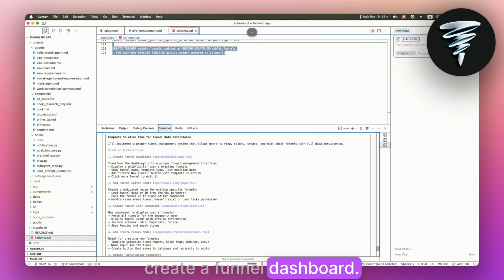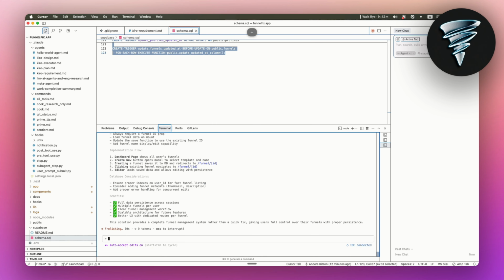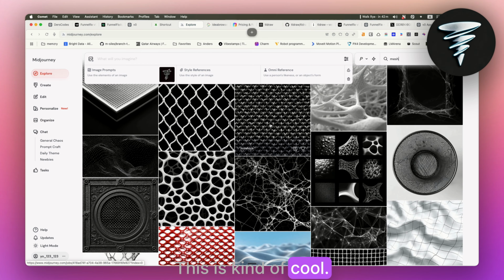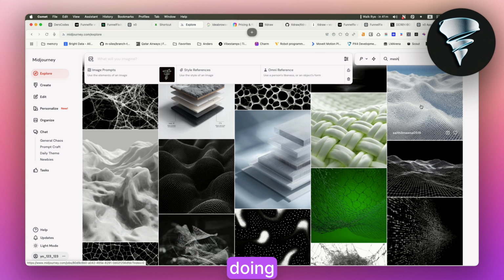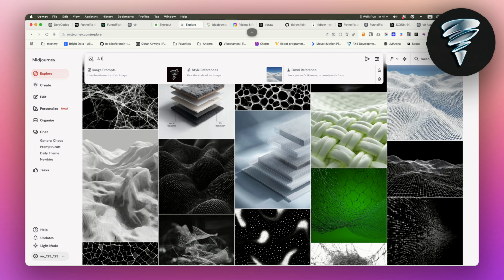Create a funnel dashboard. That's fine. Add funnel editor route. That's all fine. The mesh, I like this mesh. This is kind of cool. This could be interesting for what we're doing as a style reference. A funnel logo. We'll go off.